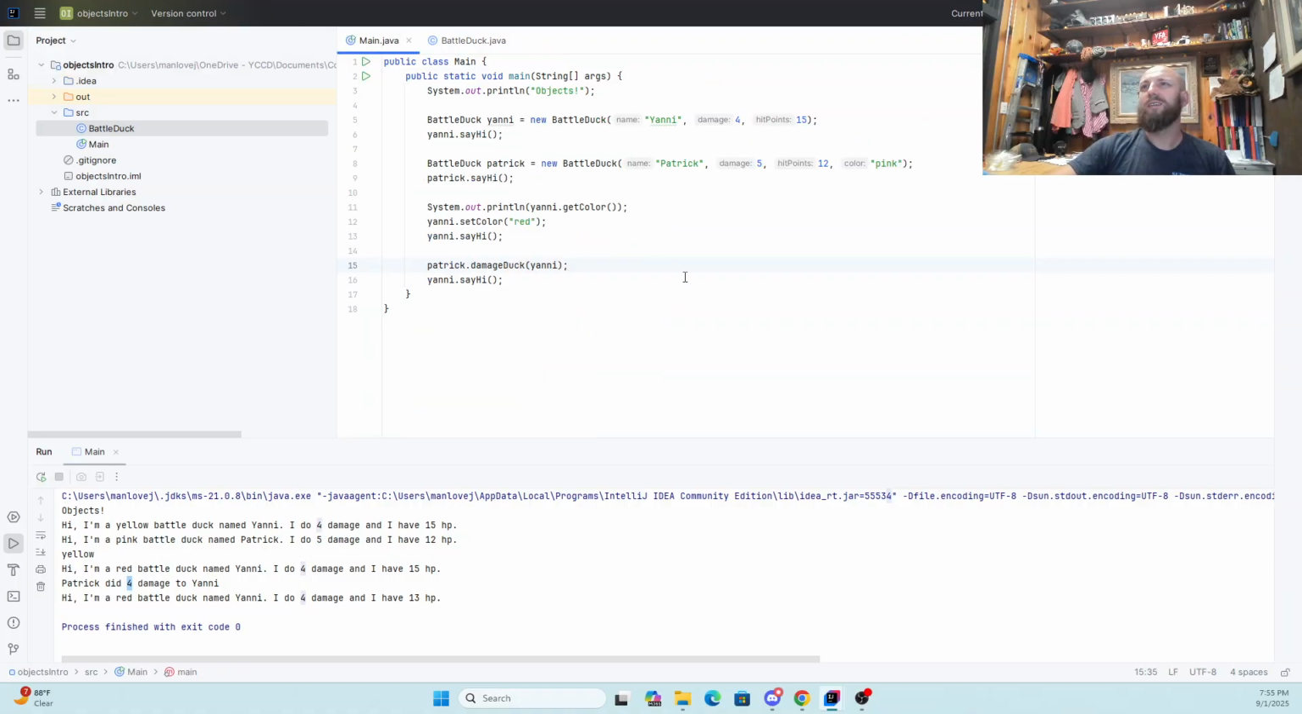Let's go check. So let's run this. And we did 3 damage that time, and we went from 15 to 12. That's correct. We did 2 damage this time. We went from 15 to 13. That's correct. We did 4 damage. We went from 15 to 11. We should keep going until we see both a 1 and a 5.